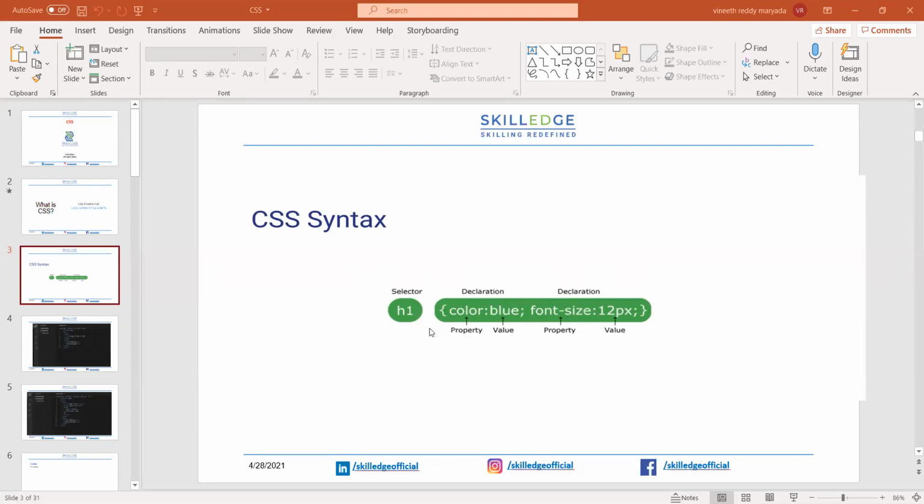One more thing we need to keep in mind is that all these property values, separated with semicolons, should be kept inside curly braces. This declaration block starts with a curly brace and ends with a curly brace. All the properties and values should go inside these two curly braces. Only then do we call it proper, valid CSS syntax.